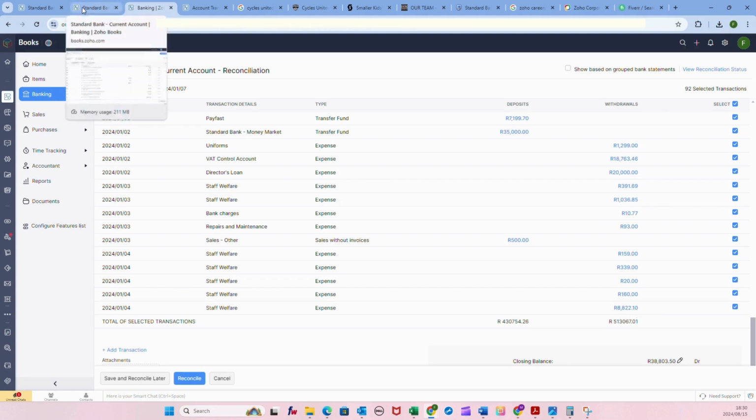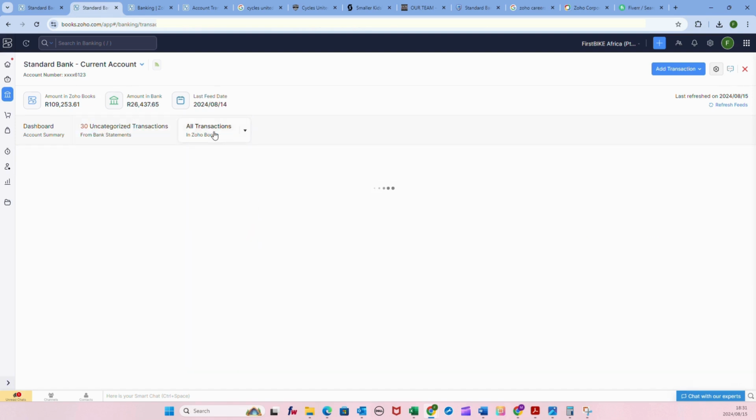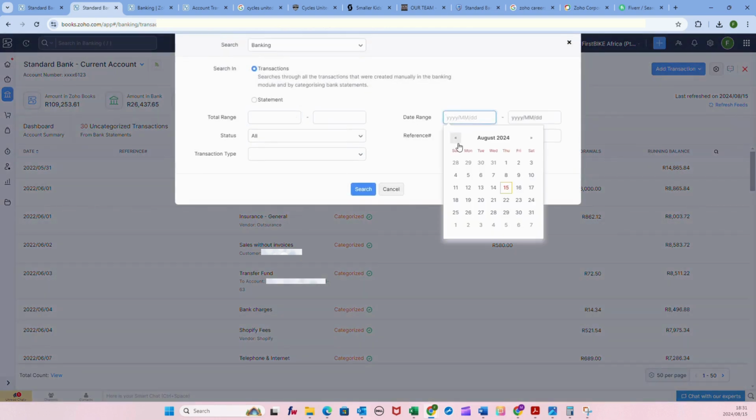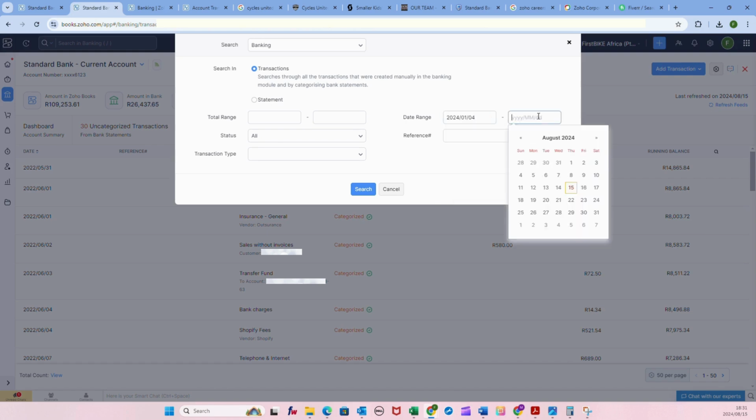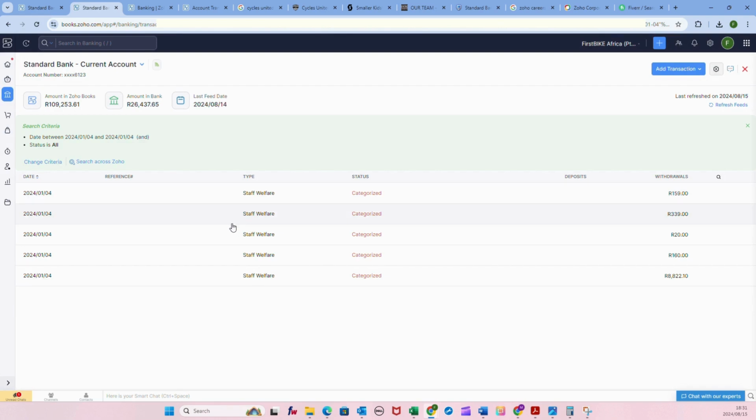I've then gone to the actual banking transactions. I go to all transactions over here, which have already been categorized. I'm going to do a quick filter because I've identified it. I can see the date in question, which in our example happens to be January the 4th, 2024. So let me filter by that and search. And we'll see that there's this transaction of 8822.